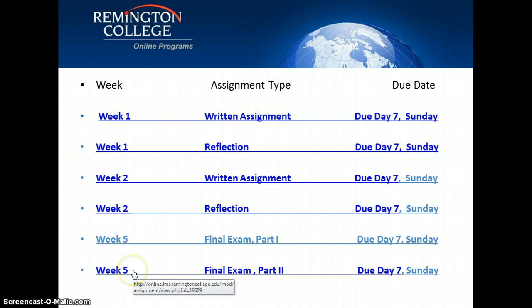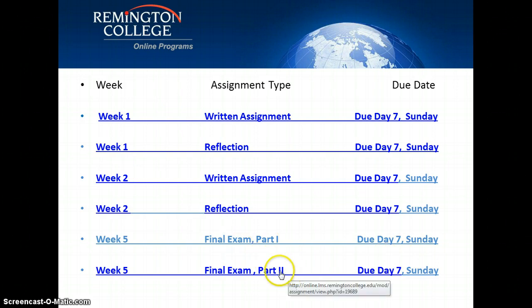In week 5 you'll see something just a little bit different. You won't see a written assignment and a reflection. You'll see what is referred to as final exam part 1. Part 1 is I believe it's 20 or 25 questions that you will have to answer and then submit. Final exam part 2 is actually the essay, the completed essay that you're going to be working on starting from week 1, 2, 3, 4, and 5. It's the complete essay, edited, proofread, etc., etc. So that's a little bit different in week 5.